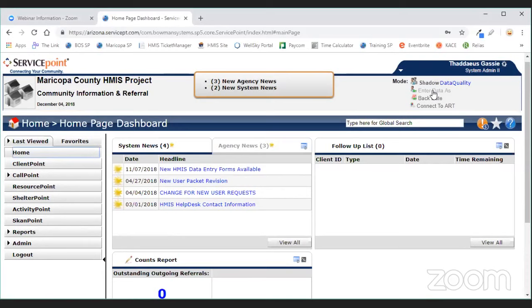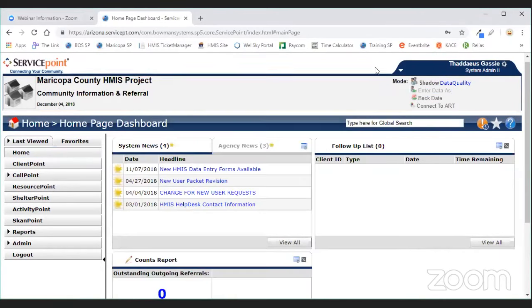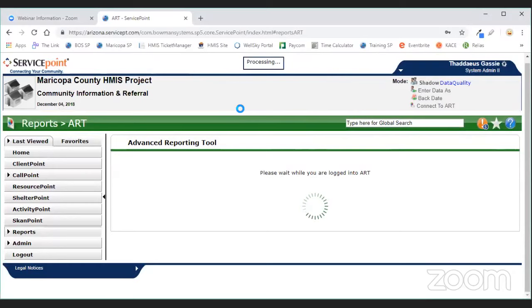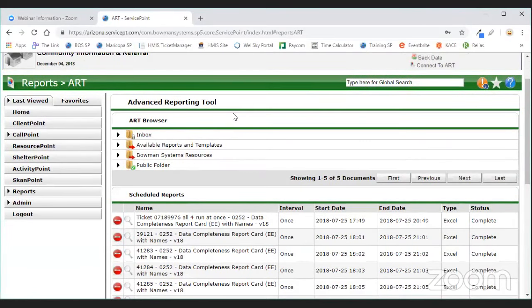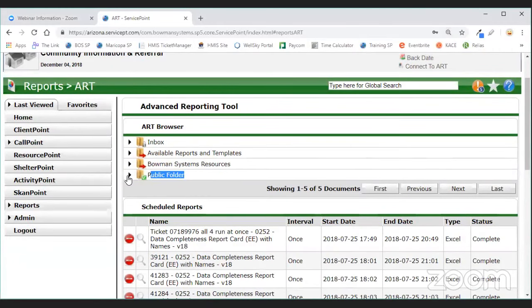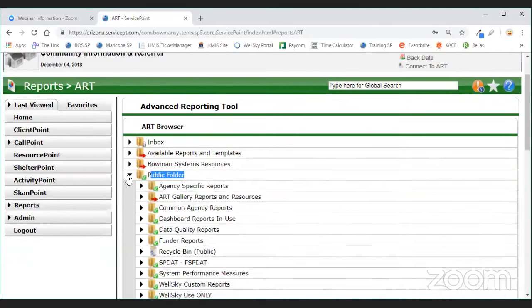All right, I've shadowed my data quality account, and it doesn't matter what we're going to enter data as because we're going straight into ART at this point. To run 0252, we pull up our ART account if we have access to it. Our ART account appears, and we are able to search for this particular report. So I'm going to open up the public folder. Let's make this screen a little bit larger for you. We're going to expand the public folder.